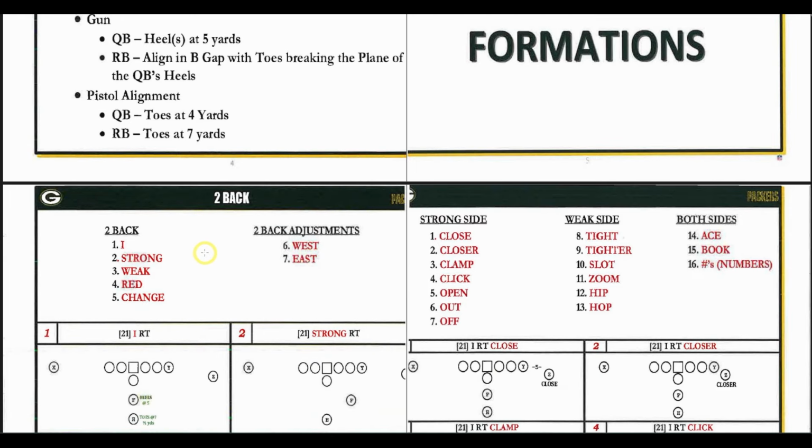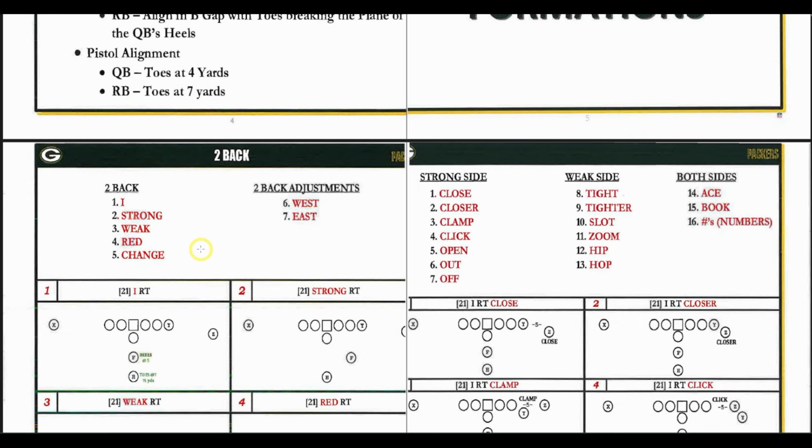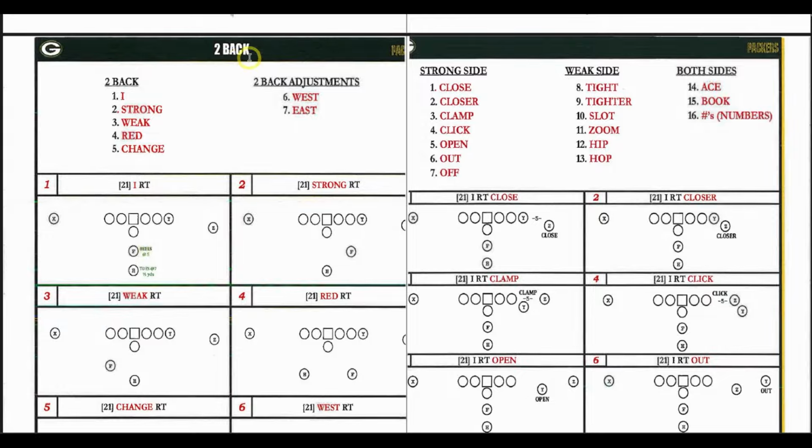And it's going to start out with the 2-back formation. So your 21 personnel is what we're going to see here. Eventually they'll go into 20. But there are a few different ways that offenses set up their systems. And in this system, they're going to have a few base formations and then a lot of adjustments off of that. So on the left side here, you're going to see the 2-back, the regular formations.